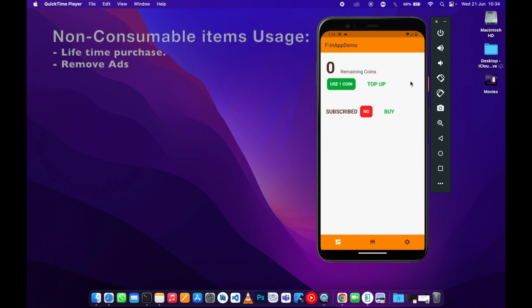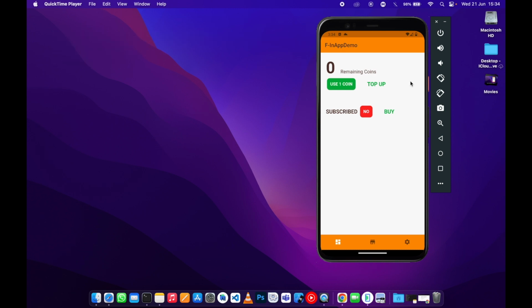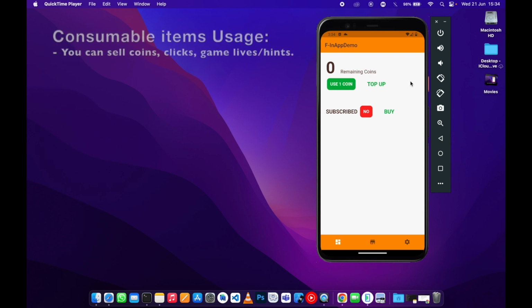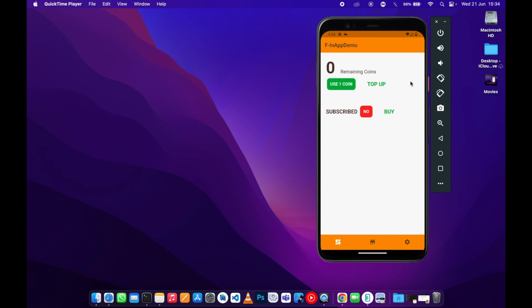Then the non-consumable, they can also work as remove ads or lifetime purchase, right? Then the consumable items, I have a system of selling coins. I'll be using that for consumable items. The user, they can buy these items again and again, unlimited times, right?